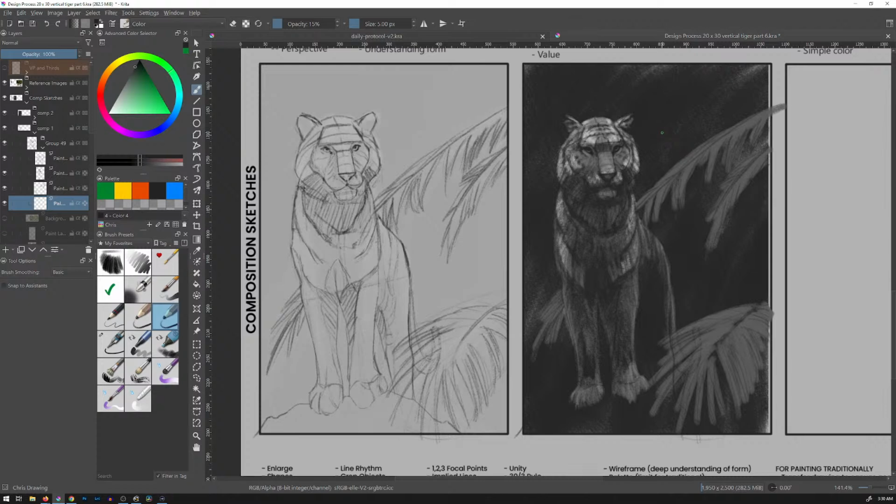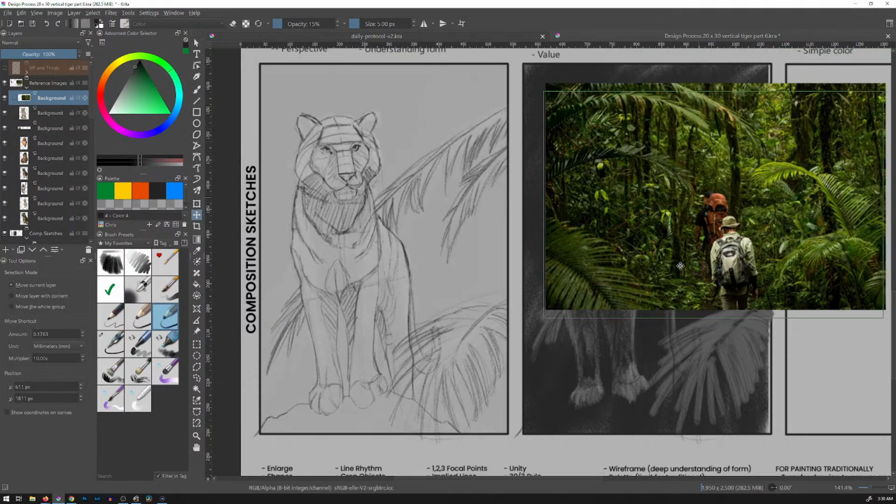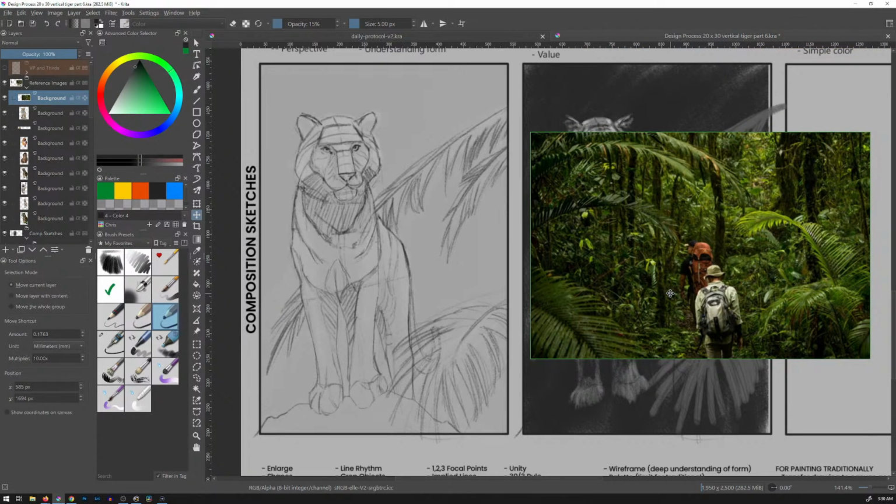Okay, half an hour in, and I just stood up to stretch a bit. It's always important to do that. So I'm going to be looking at the jungle reference image again, and I'm going to see what I can pull from that to keep it dark, but at the same time add some interest in the background.